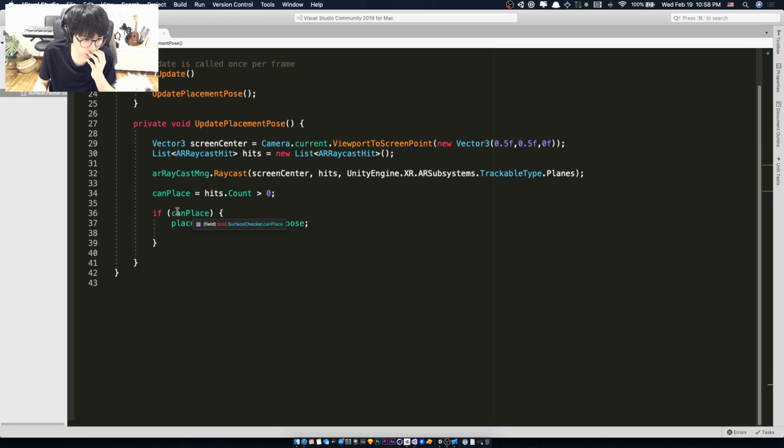So when the raycast finds the surface, this will become true, so it's going to go into this case, right? And then we're going to get that position and rotation and store it inside this placement pose, so that we can use it later. Okay, and I'm just going to fix this one.